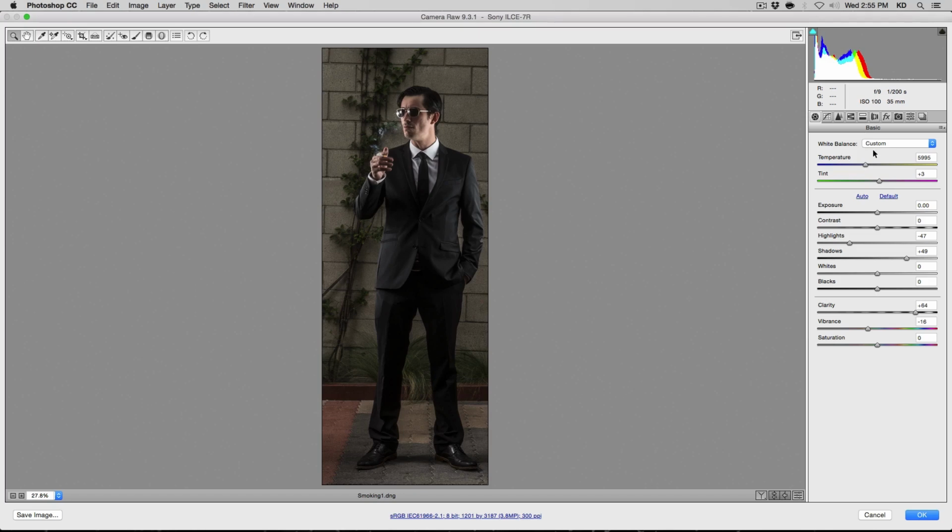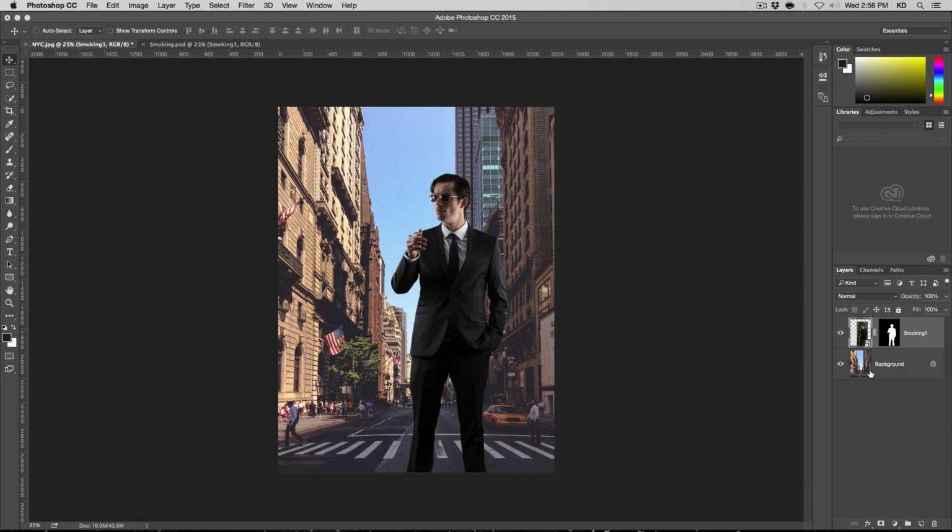All right, and here you have some of the basic preferences. You can change the temperature and the tints, exposure, contrast, and so on. I already prepared this file exactly how I want it, so I just wanted to show you that. All right, so cancel. This layer is essentially a link to this raw file, which is why that little icon shows here.